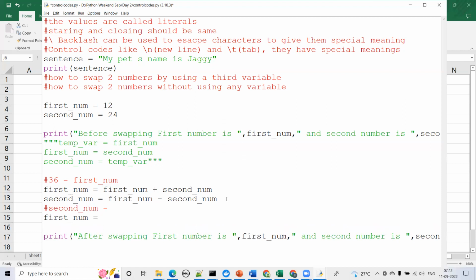This has got nothing to do with Python. I'm just telling you, it's a basic logic building. This is just how you solve a problem by using your logic. So the value of this is now 12.